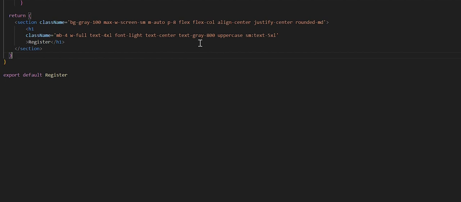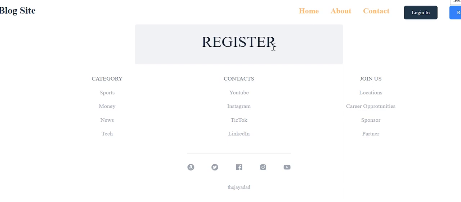The font is going to be light. We want it to be centered. The text color to be gray, uppercase, and on small screens, we want the text to be 5XL. So let's go ahead and save our editor and go back to our localhost. And we see we have our register header here.